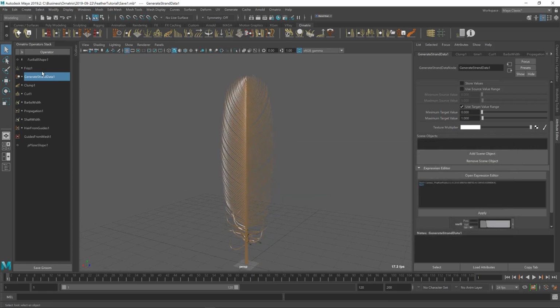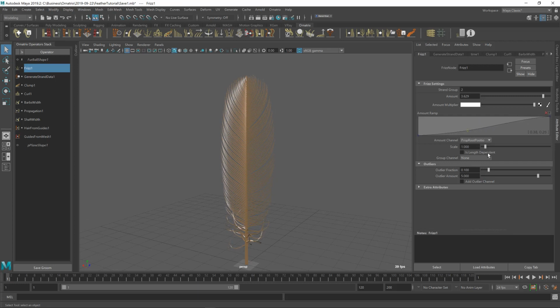And now we can go back to Frizz and play around with how much frizz we want and what kind of frizz we want to have. We can change the scale, we can change the amount, or how much is applied along the strand length.